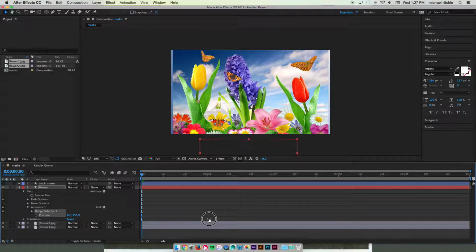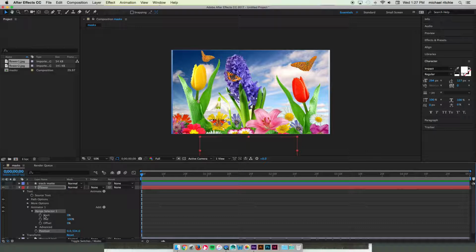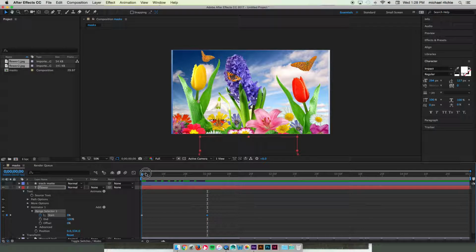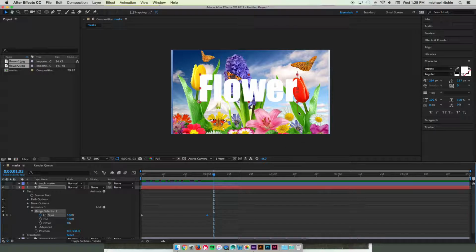Then I'm going to go to my range selector, and we'll enable my keyframes on start, which should be set at 0. I'll move forward in time, and I'll just increase it to 100%, causing our range to move outside of our text and our text to slide up one letter at a time. Okay, so nothing new so far. Exactly what we did with the last module's lessons.